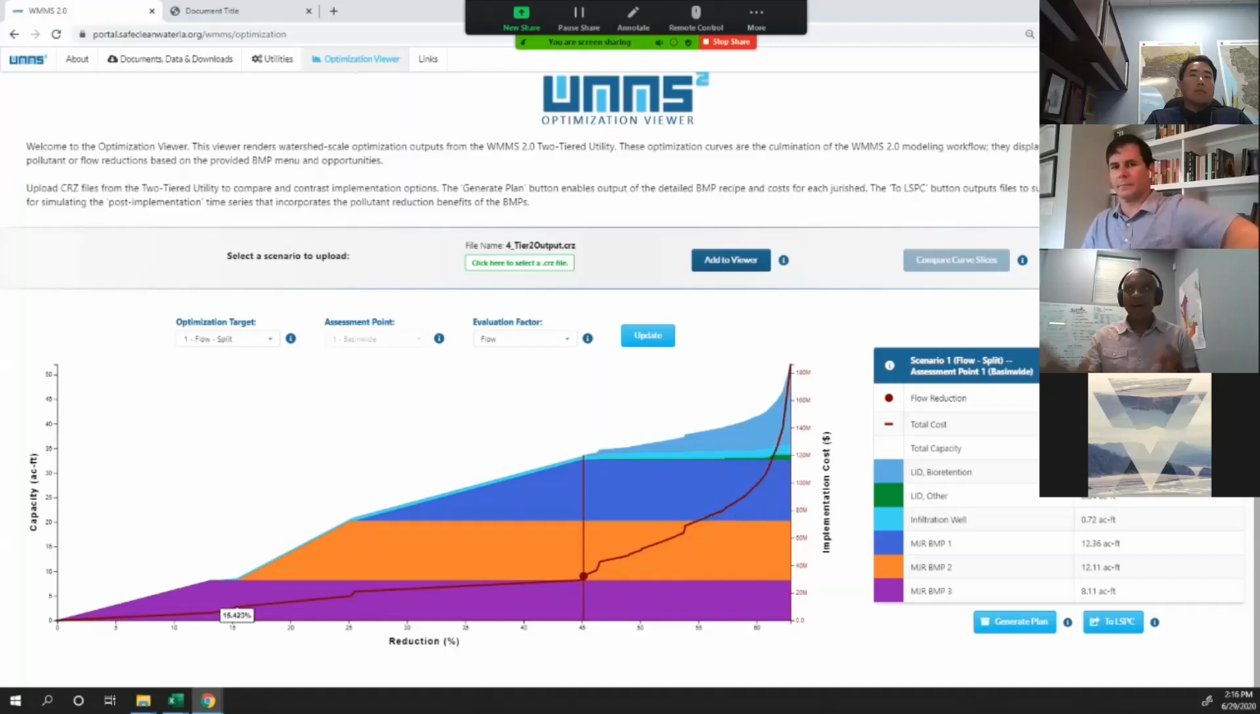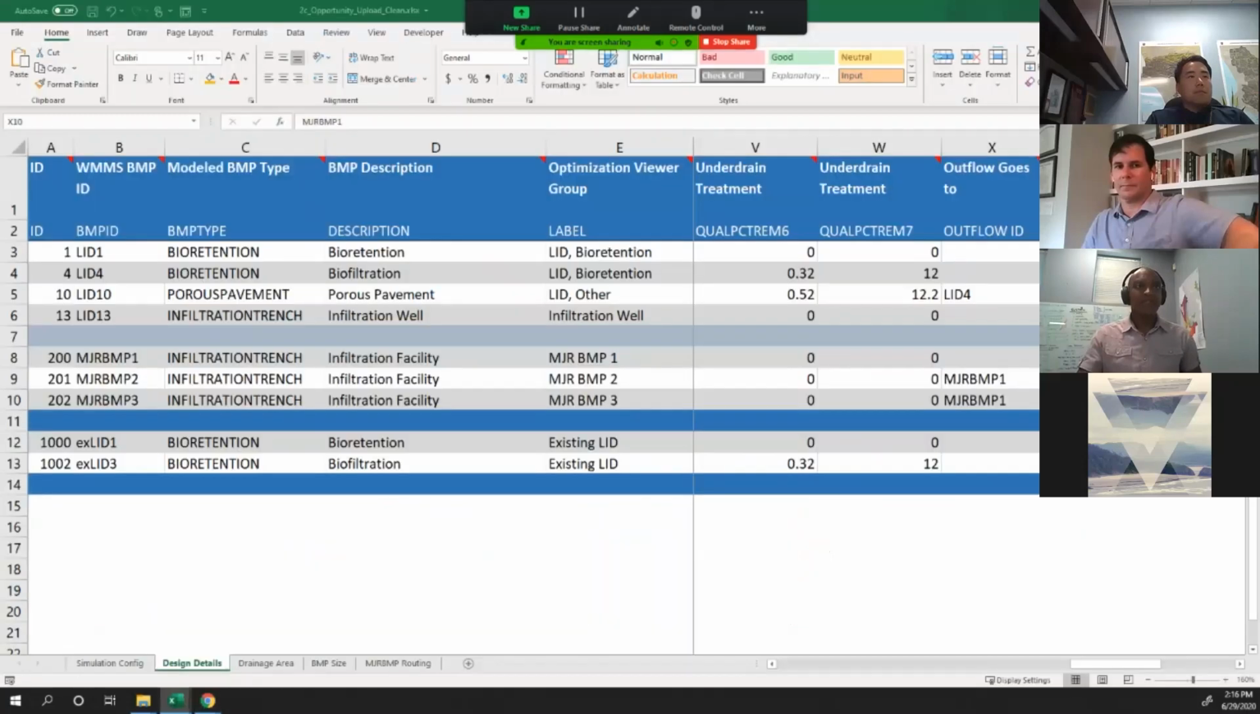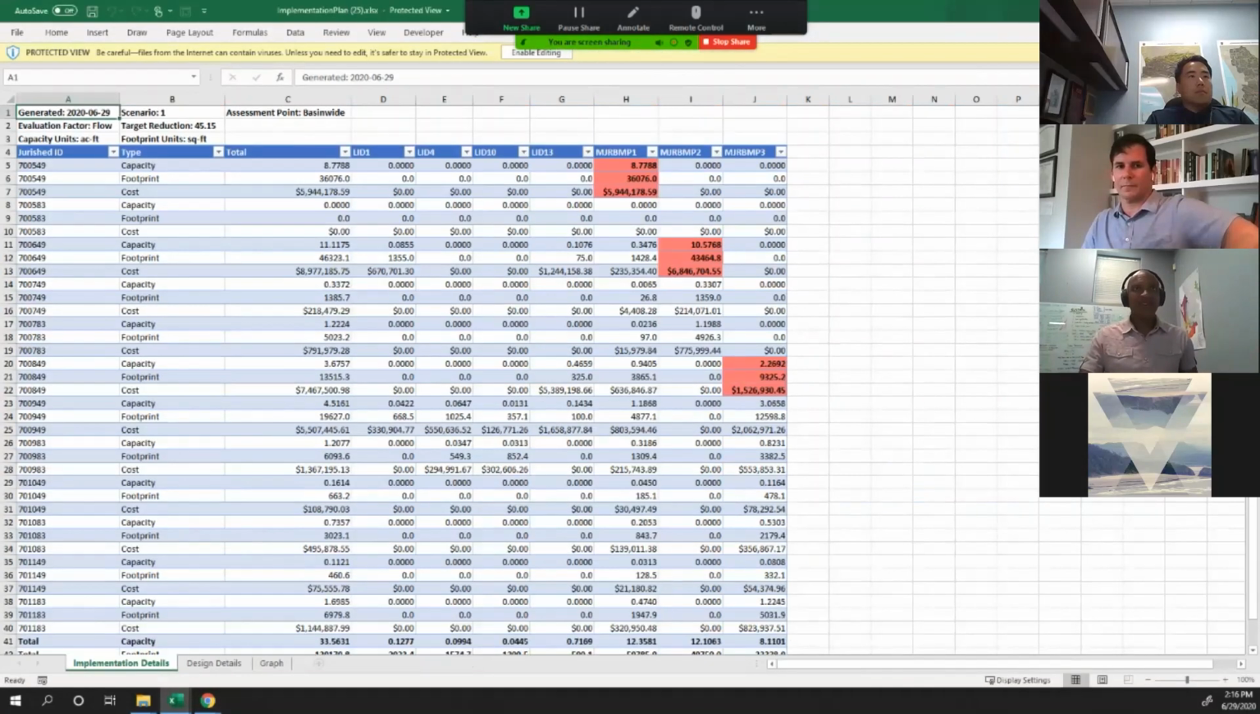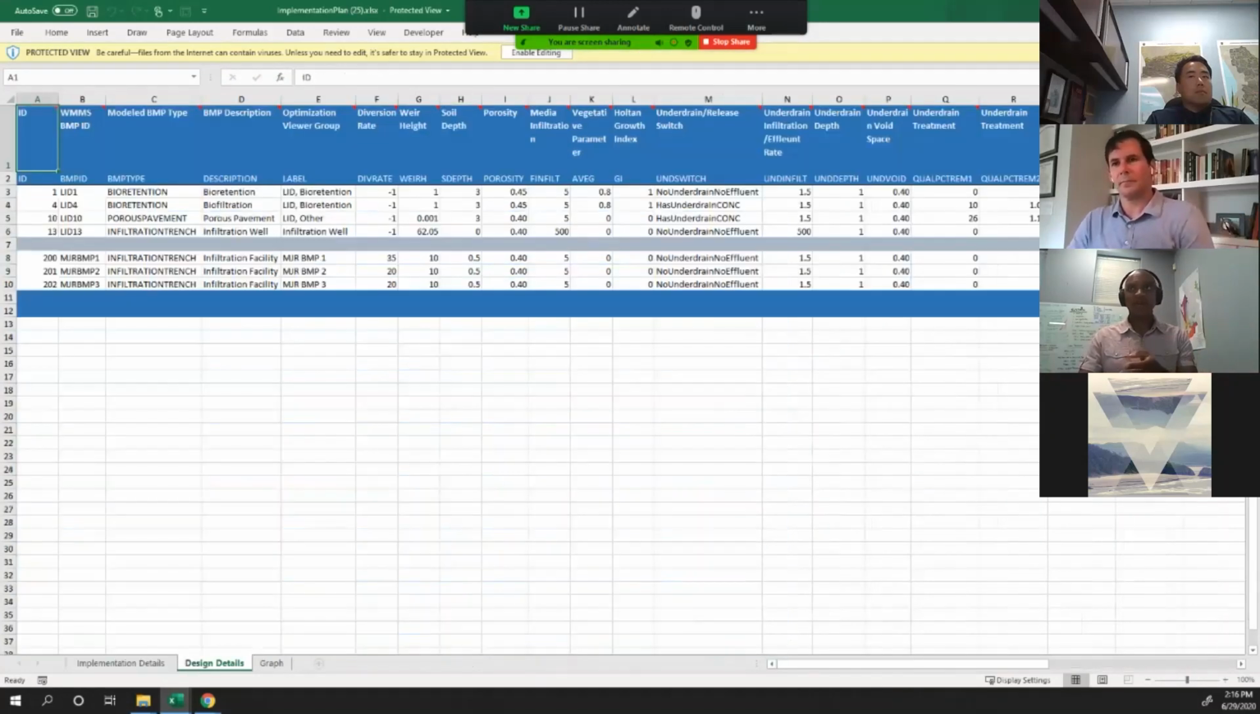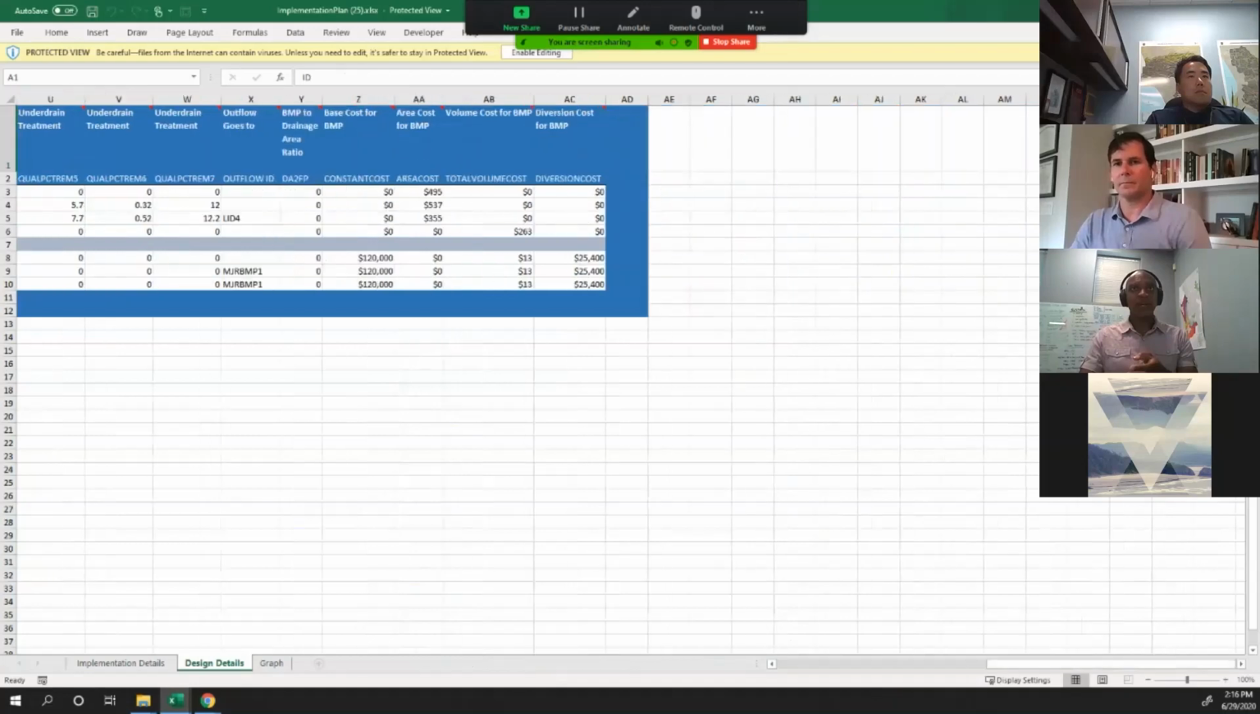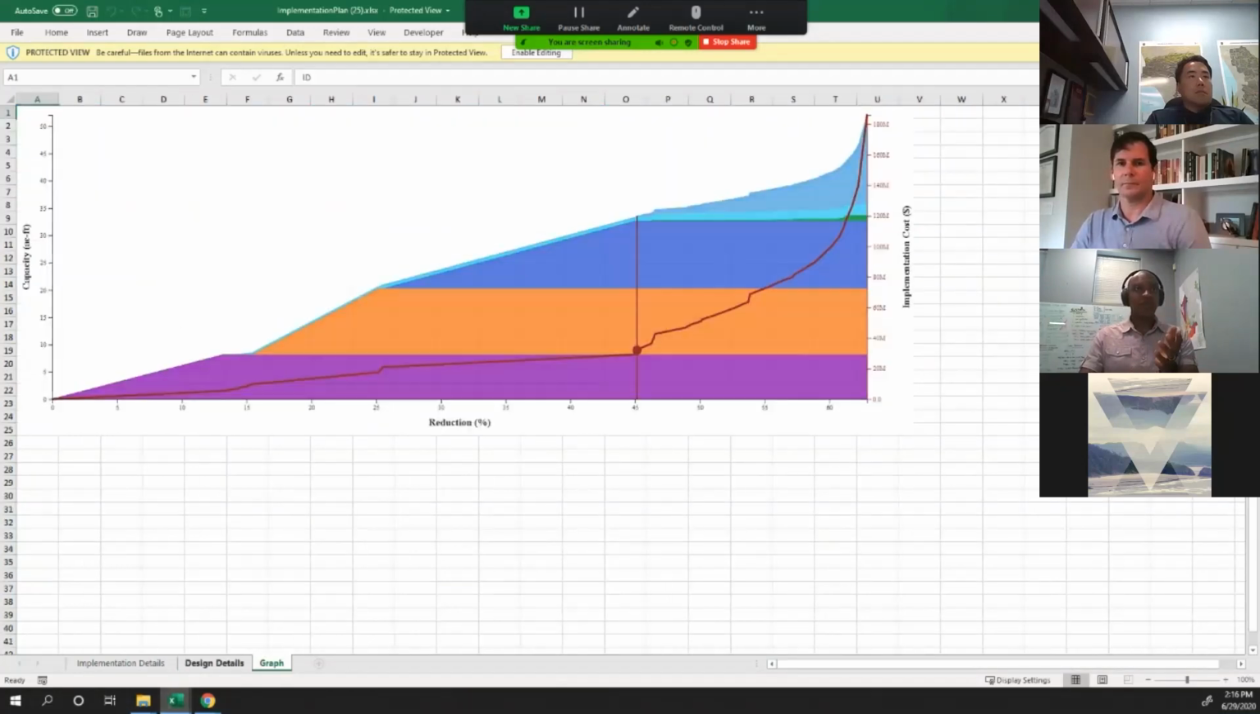All right, now let's say I want to take this solution, 45 solution, and generate my plan. We saw a view of this before. Dustin gave us a preview of this. So when I look in my implementation plan, we see the capacities and the costs. We see the design details. All of this is captured in there. And I have a graph as well.